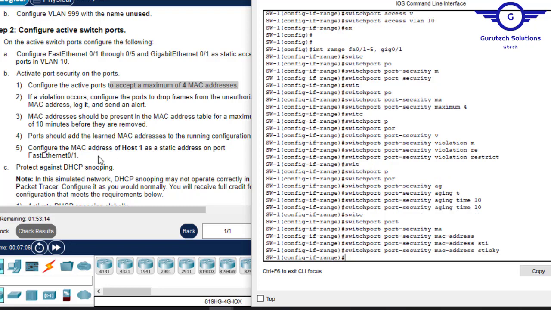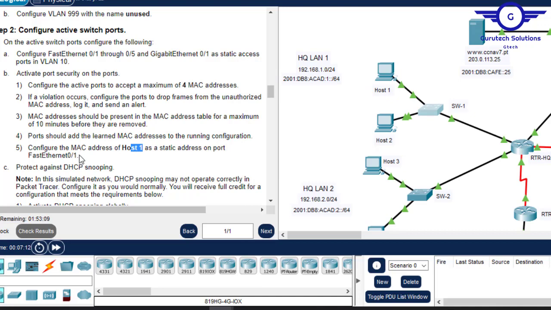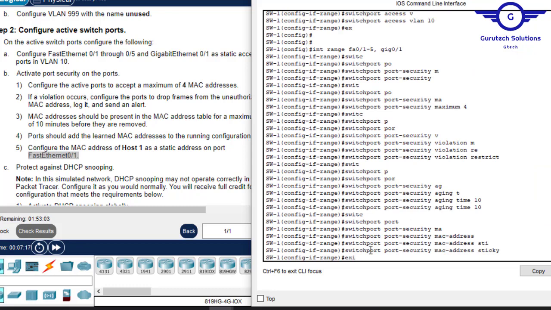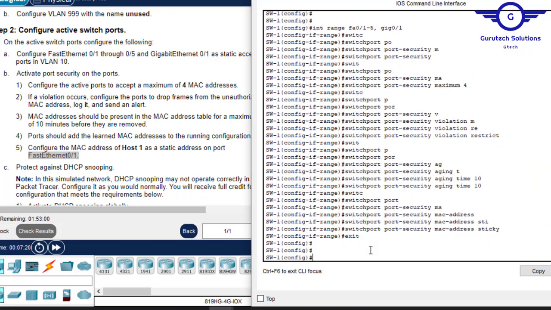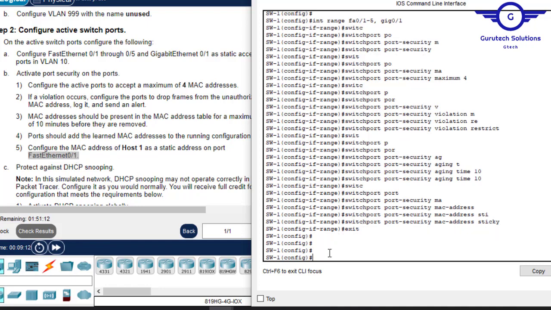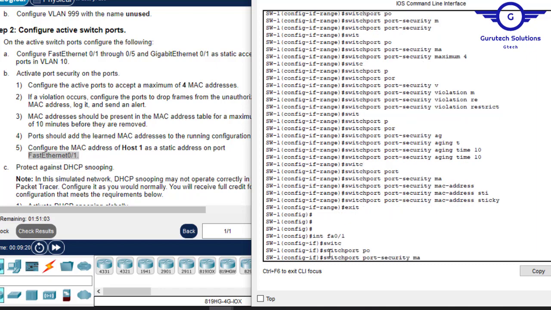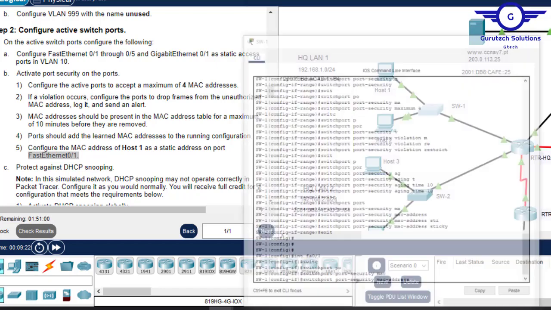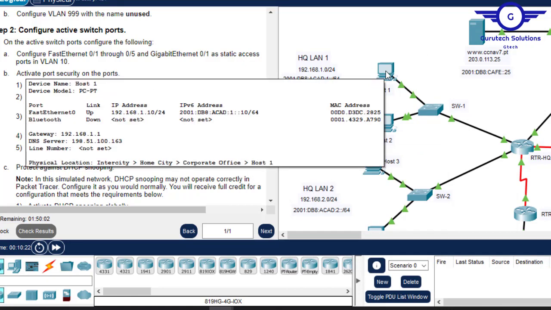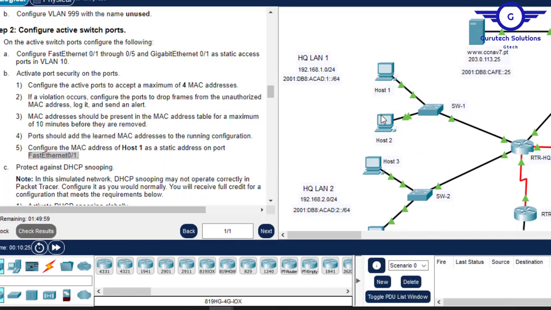Hit enter, and then finally configure the MAC address of host A as a static MAC address on FastEthernet 0/1. First, we are going to exit this bunch of interfaces. Then we are going to configure FastEthernet 0/1 to accept this MAC address. So we enter interface FastEthernet 0/1, then switchport port-security mac-address. The MAC address should be of host 1. Let's check the IP address of host A so that we can check its MAC address, 10.1.10.